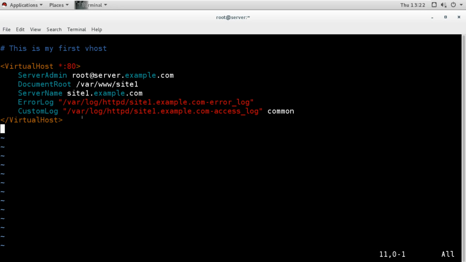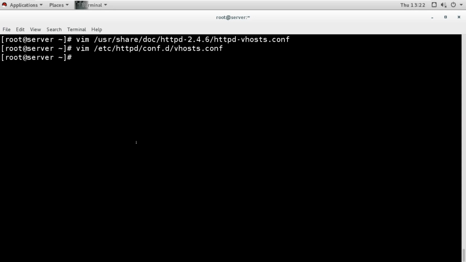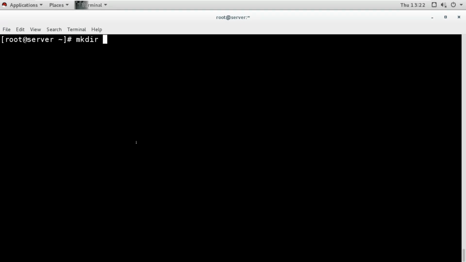Now I will go and save it. Remember, I have to make sure this name is accessible. For that I have to change the DNS, and I have to create this directory, and make sure our web content is added in that directory. So first I will create the directory. mkdir under www, I will create a directory named site1.